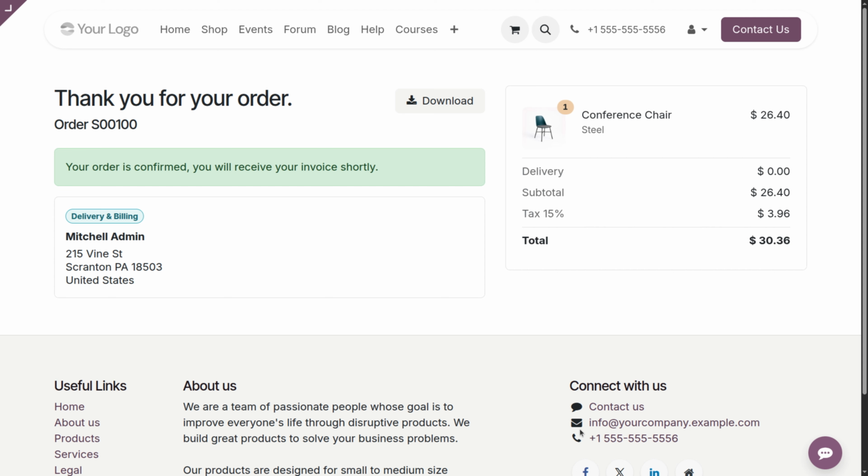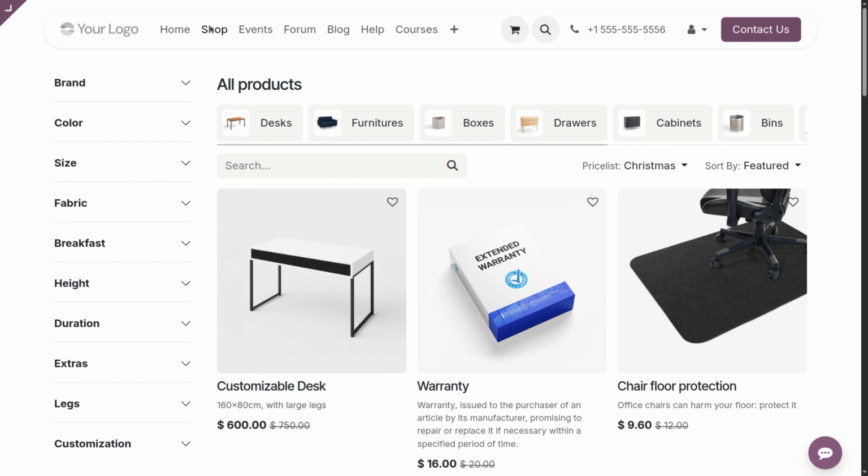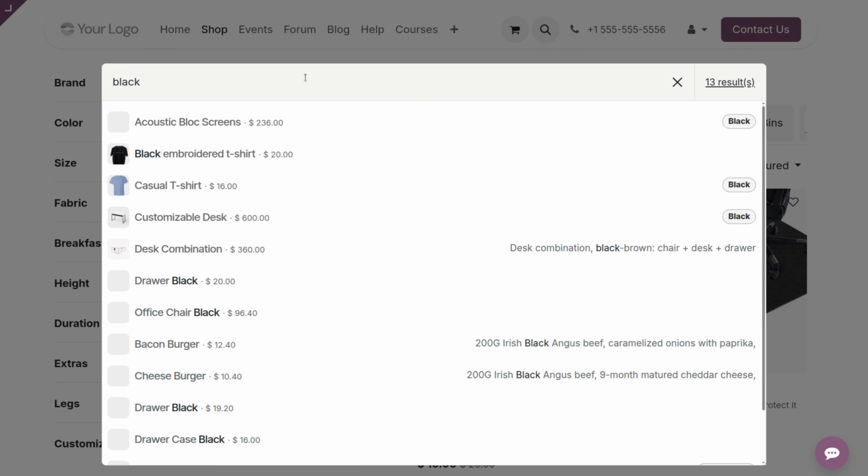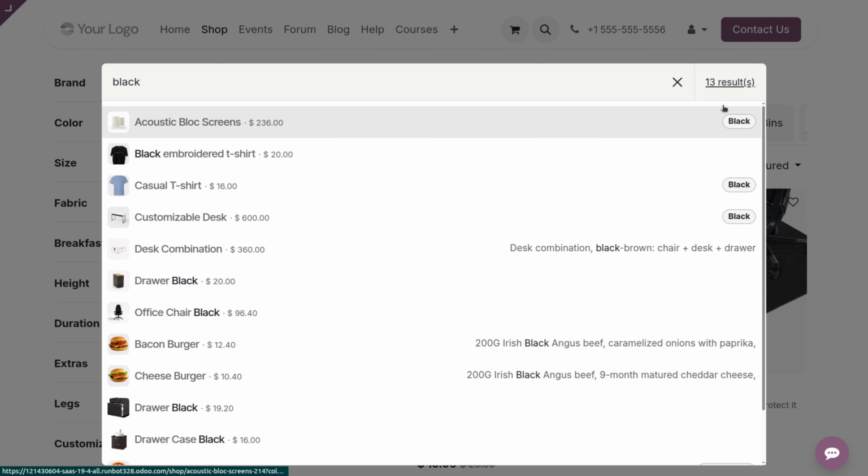Now let's move on to the third one, which is improved product search. How can we do that? If I move on to the shop, suppose I'm the customer, I can simply search for the product I need. If I want something in a different attribute or variant, like a black t-shirt, I can simply search for black. When I search for black in the search bar, you can see a lot of products, and their variants and attributes are also found from here.